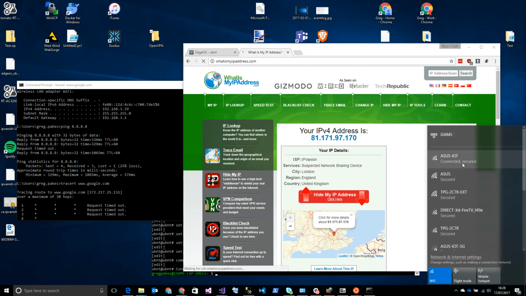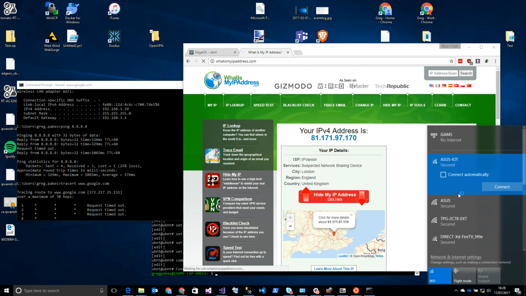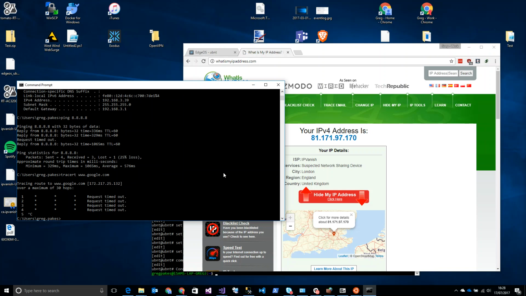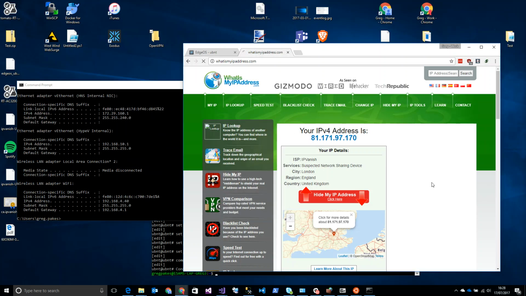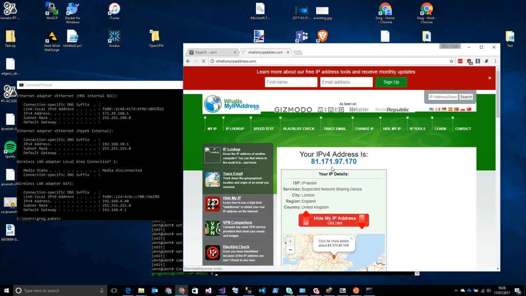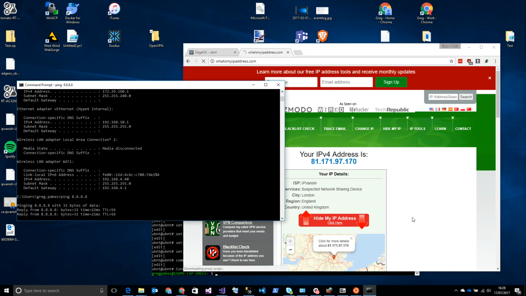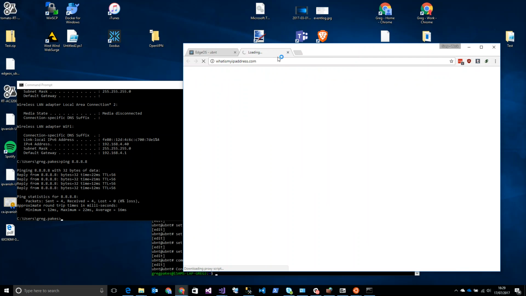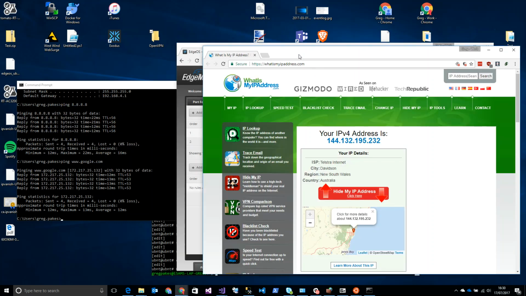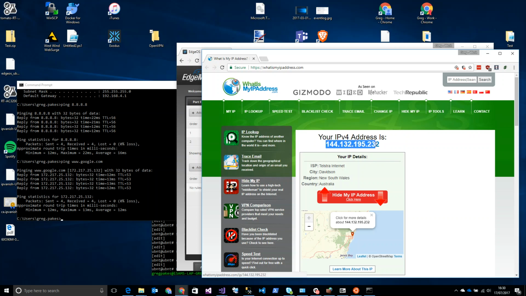So just to be completely sure about this, if I disconnect from the IoT network and connect to the ASUS network, check my IP address, .4.40, yes. Refresh this page, my IP address, which was 81.171... I don't think Chrome likes changing network a lot. I'll just try this again. I'm going to pause the video while it loads. Okay, I had to load a new browser up, but there we go. You can see that my IP address when connected to this network is 144.